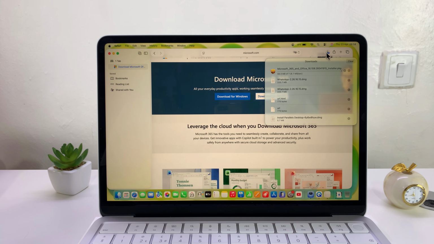Okay. So you can see now it's downloading Microsoft Office for your Mac. So just allow it to download. And then we'll be back to install.